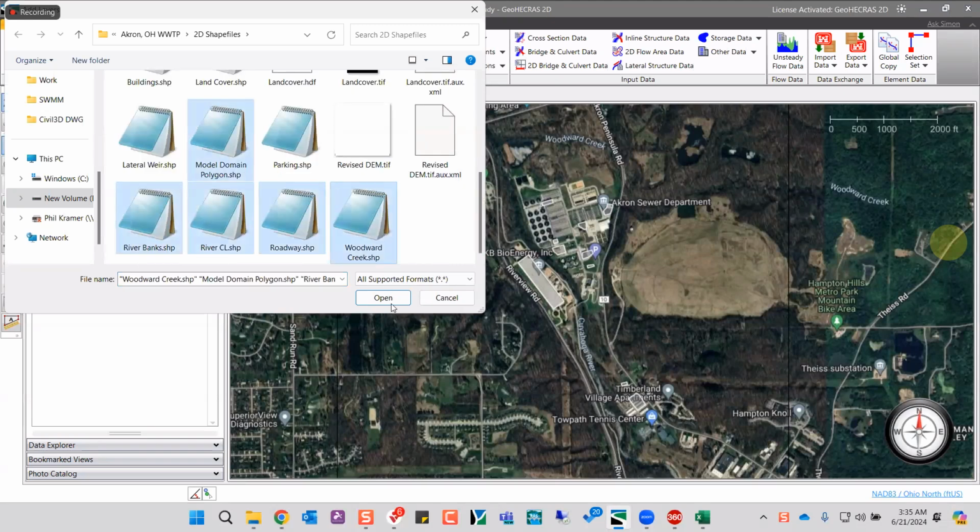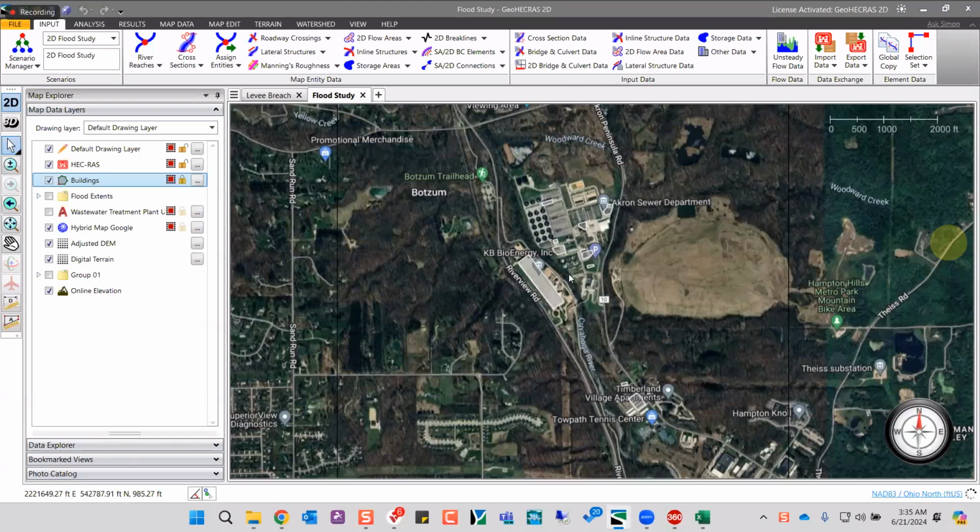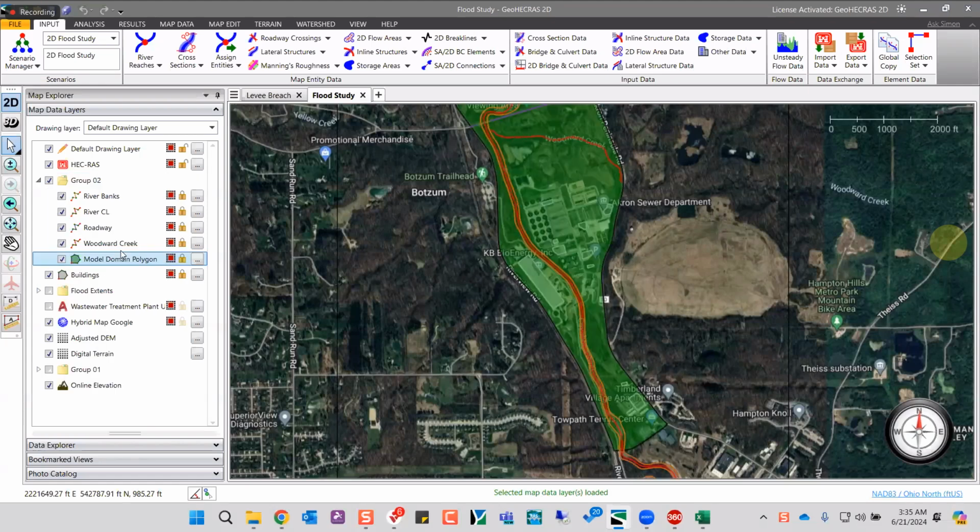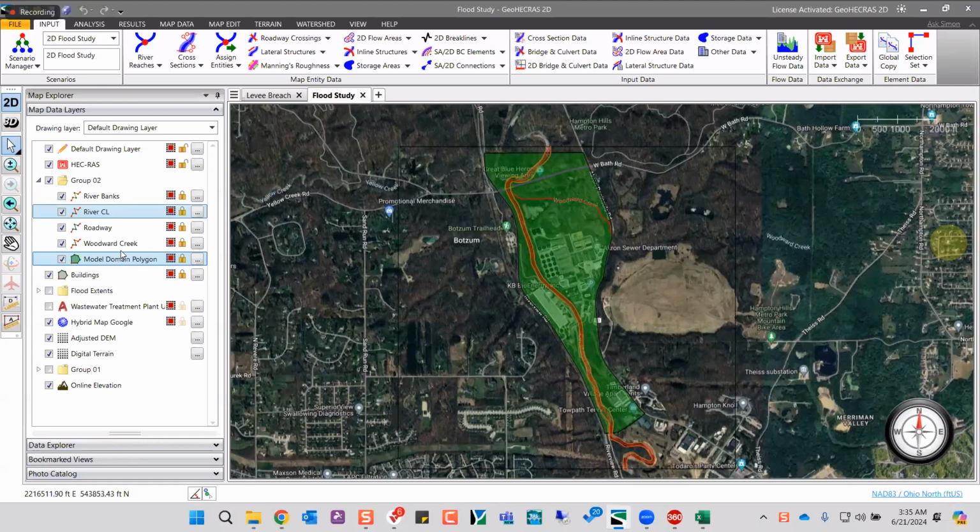Now, when you select more than one shapefile, it creates a group for you, and you have all your shapefiles in the single group. Now, these shapefiles which you are seeing here, these shapefiles have been directly created in GeoHECRAS itself. You don't have to go to any GIS tool to create these shapefiles.